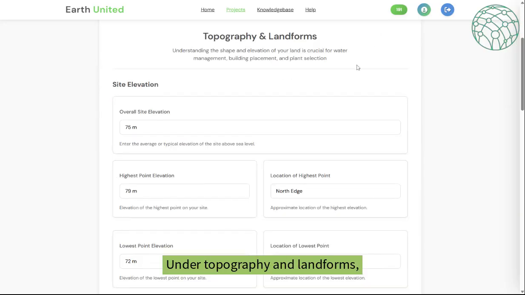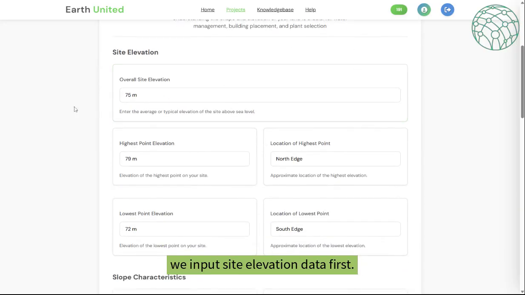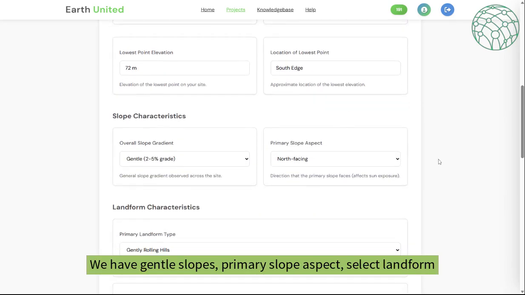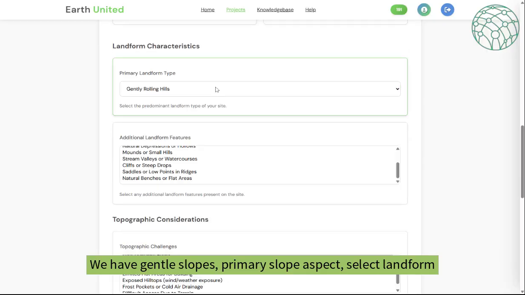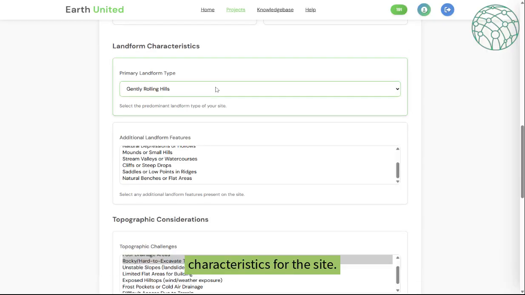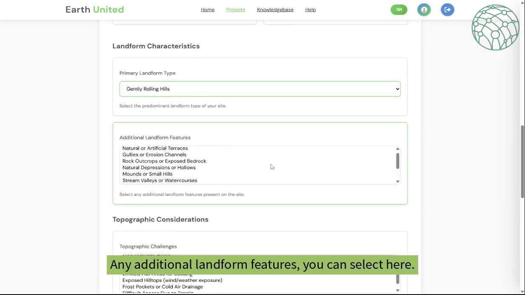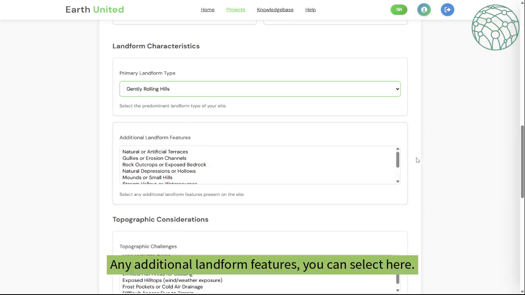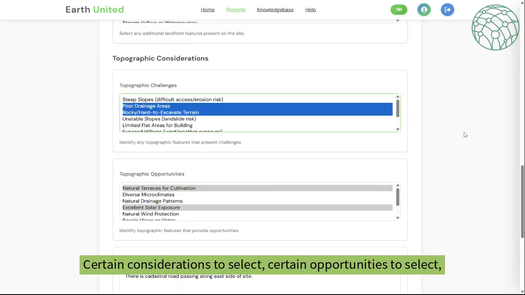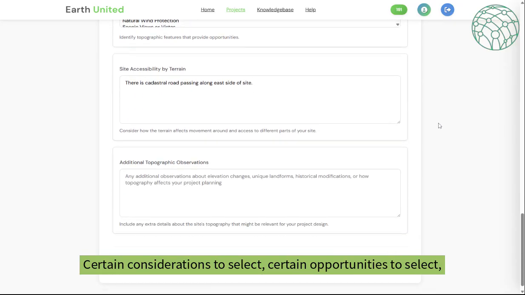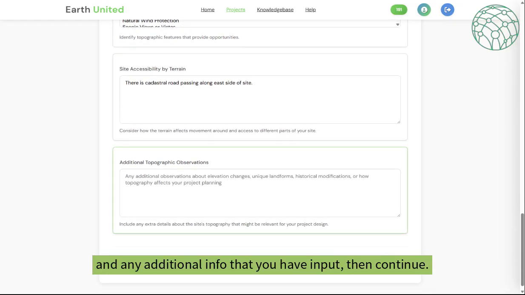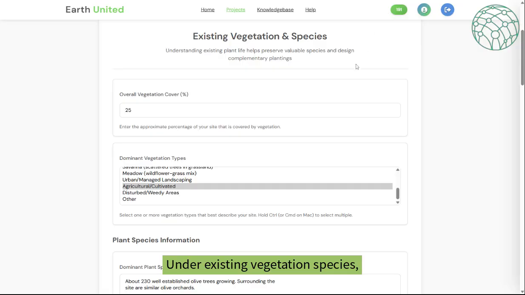Under topography and landforms, we input site elevation data first. We have gentle slopes, slope aspect. Select landform characteristics for the site. Any additional landform features you can select here. Certain considerations to select. Certain opportunities to select. And any additional info that you have, input, then continue.